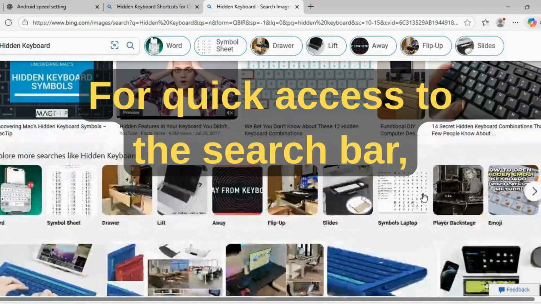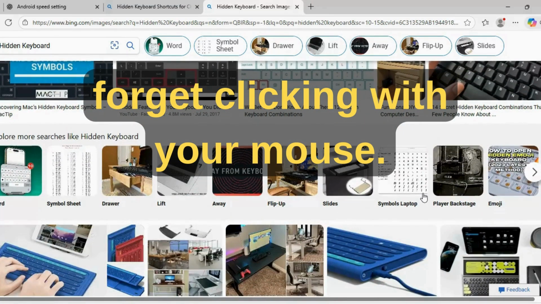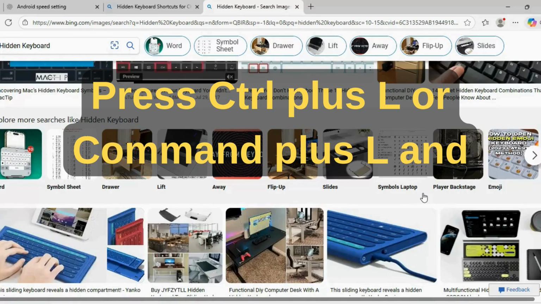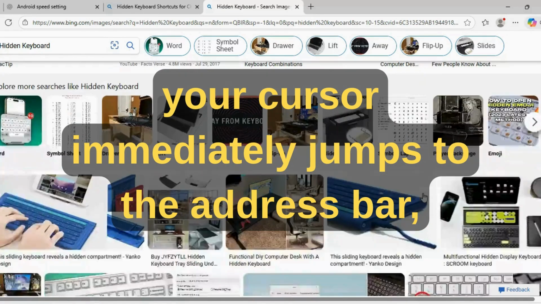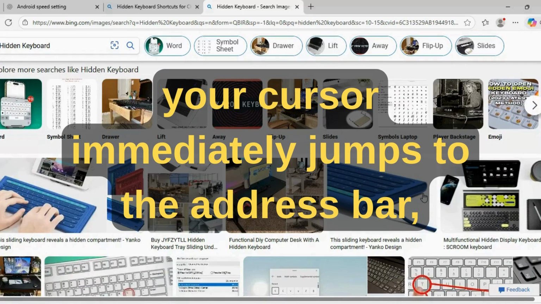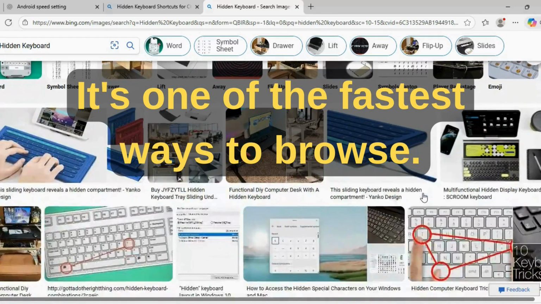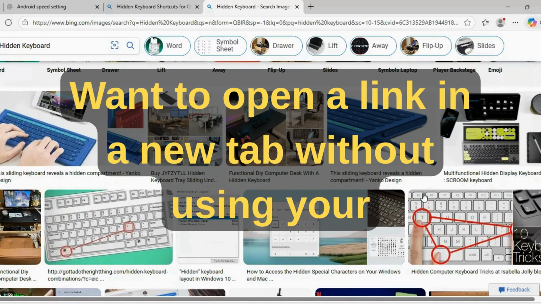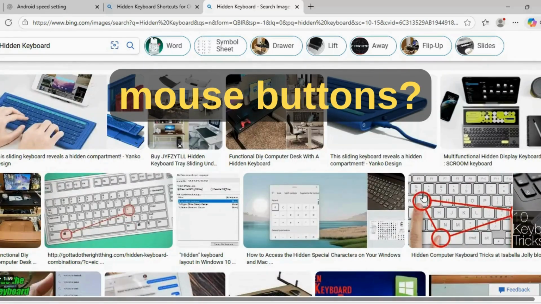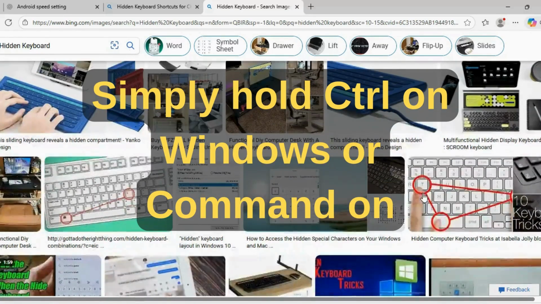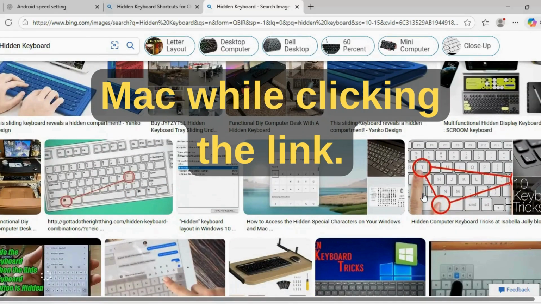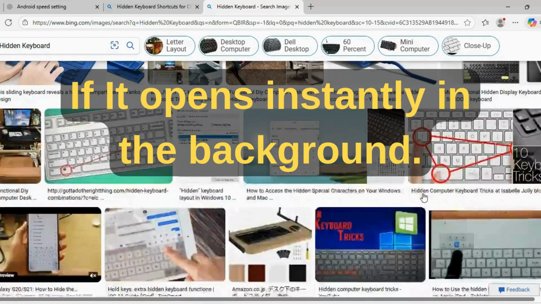For quick access to the search bar, forget clicking with your mouse. Press Ctrl+L or Command+L and your cursor immediately jumps to the address bar, ready for a search or URL. It's one of the fastest ways to browse. Want to open a link in a new tab without using your mouse buttons? Simply hold Ctrl on Windows or Command on Mac while clicking the link. It opens instantly in the background.